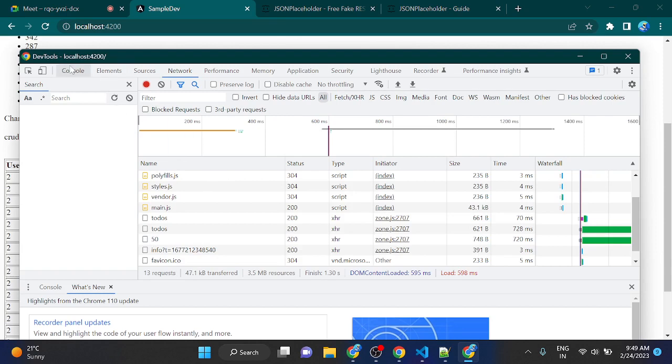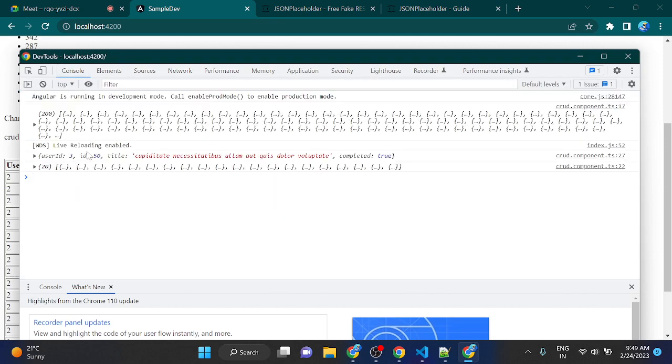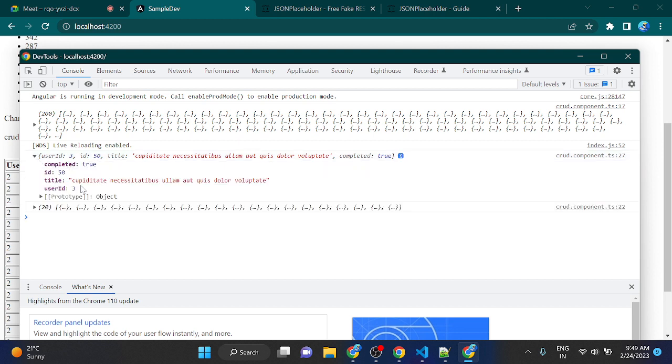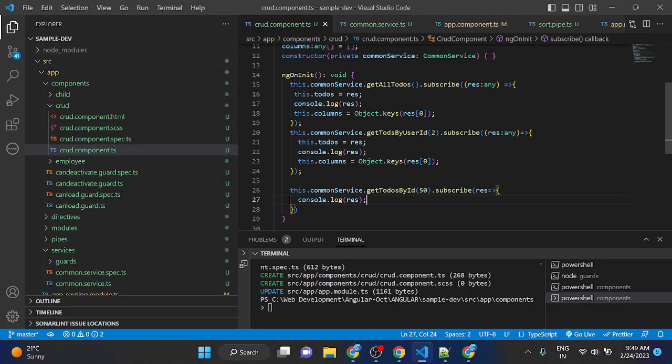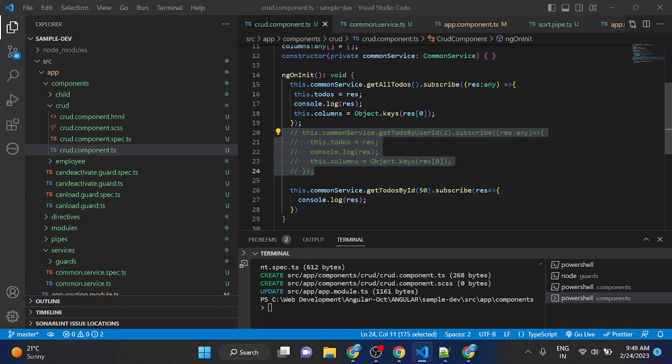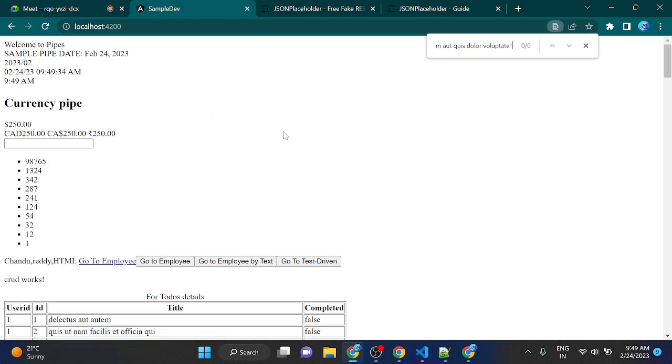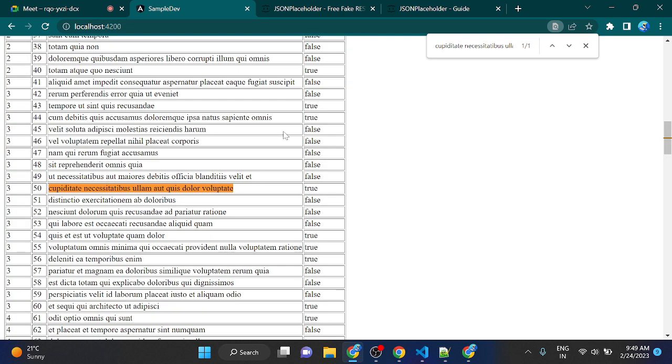See, I am printing the 50th record. In the console, you can see our ID is 50 and the title is there, and it's printing in the video. Let me comment this one. Okay, see, the record whose ID is 50, we are easily getting the data.